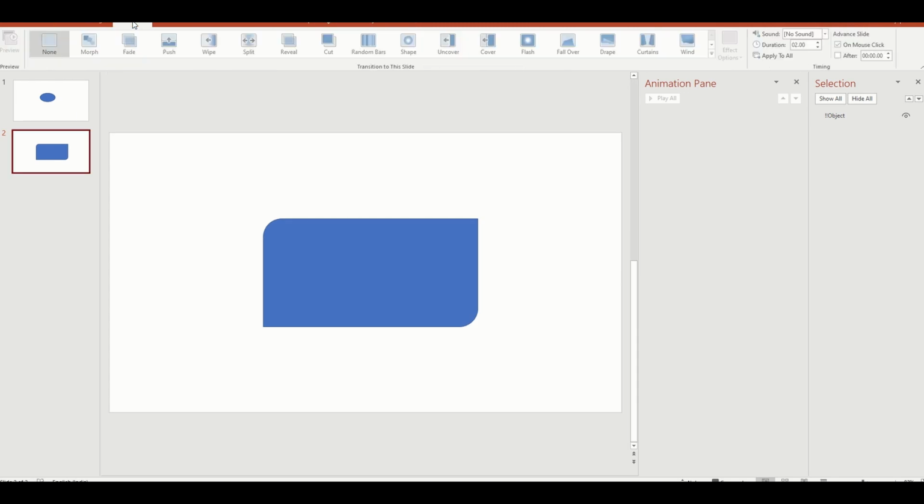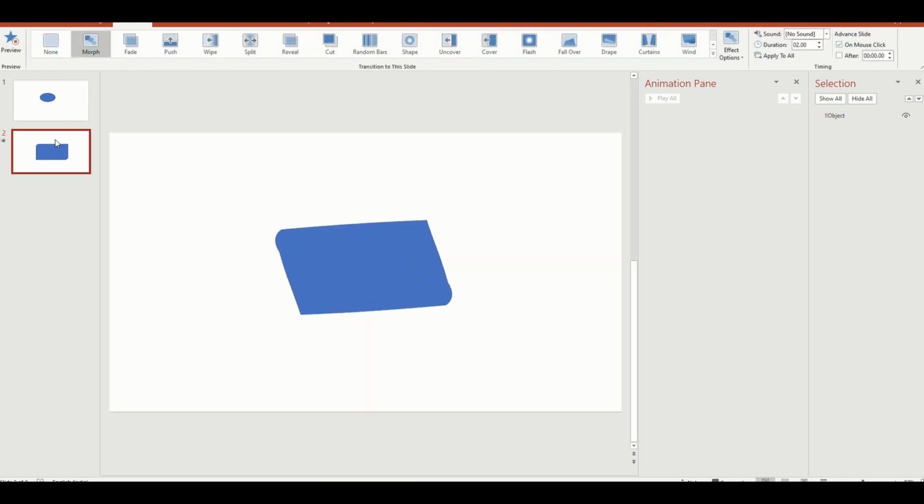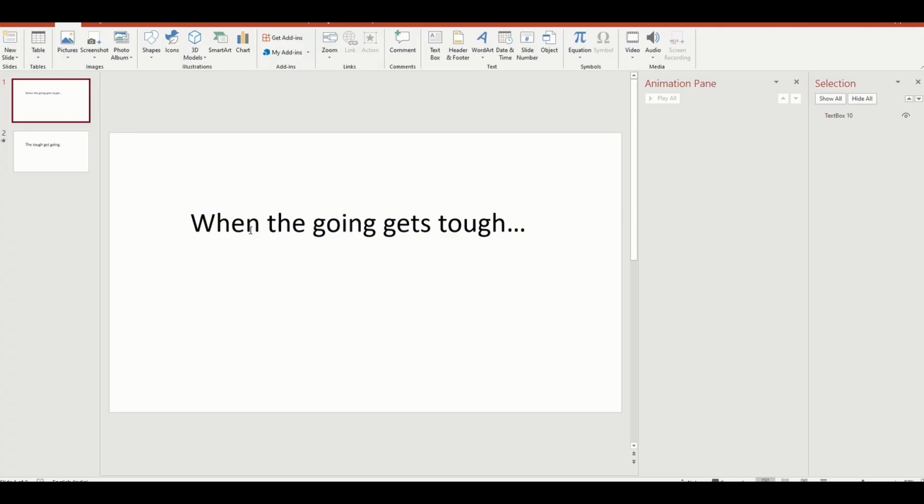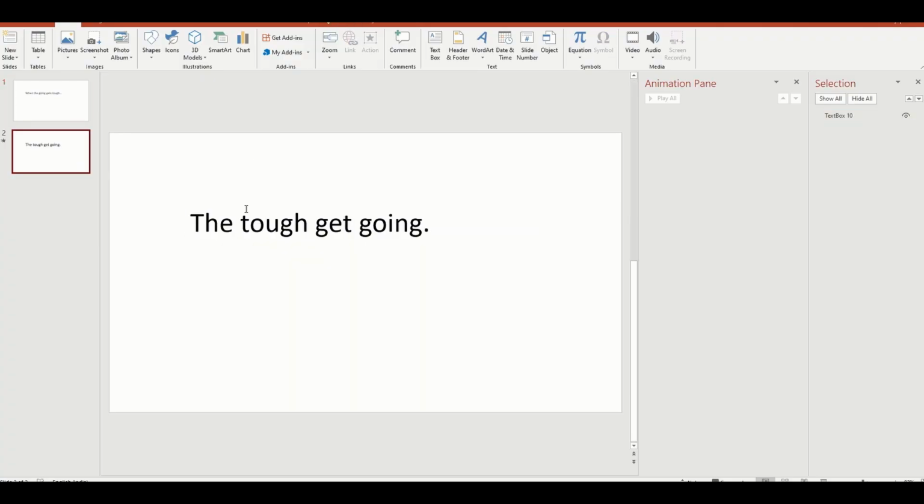Now, I mentioned previously that the morph transition does not merely apply to objects. You can also have the morph transition apply to words and text in your slides. This way, instead of having a simple fade in, fade out transition of text on two different slides, you get to see the cool effect of the words on one slide magically transforming themselves into a different set of words on the next slide.